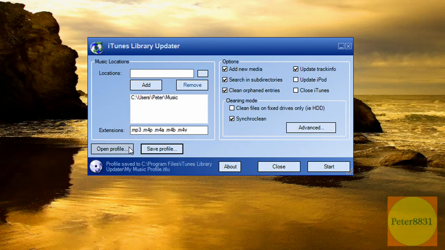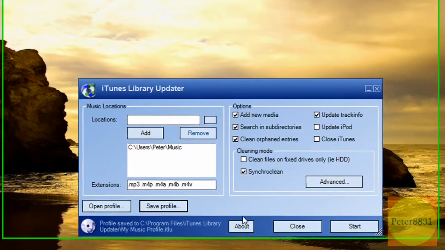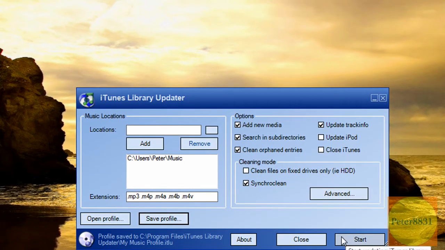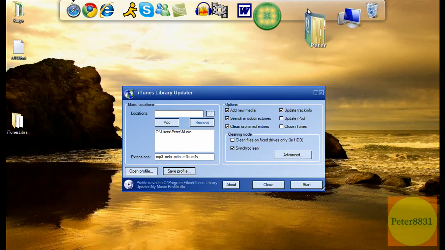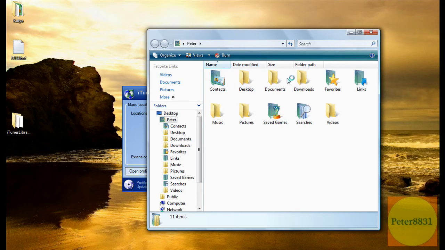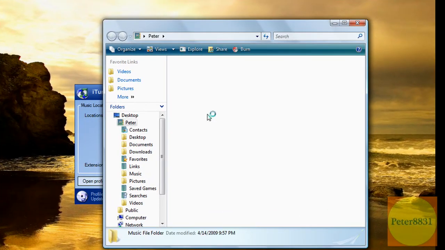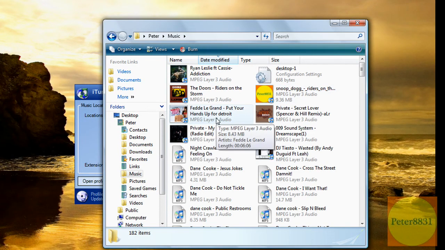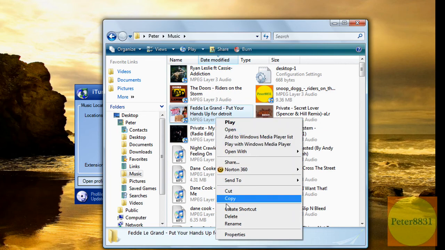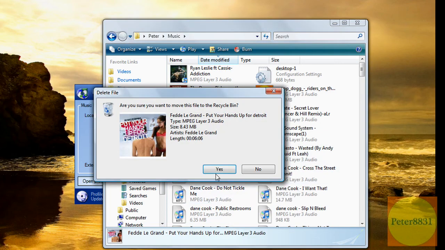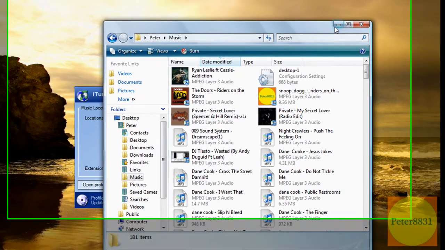Then when you're done, you'll be ready to update your music library. So let me show you an example of what will happen. So say go find a song in my music folder. Let's just delete the song for this instance. I just deleted that song.